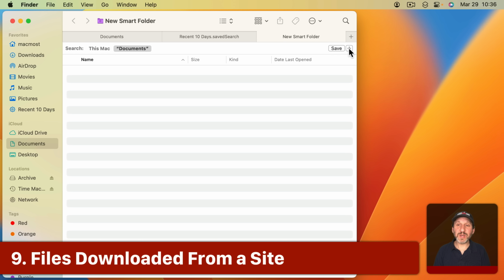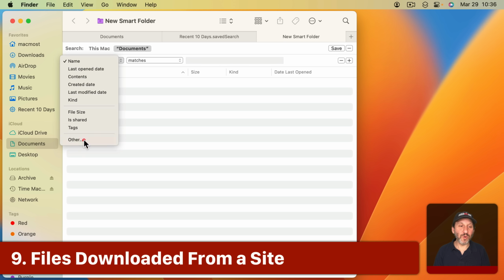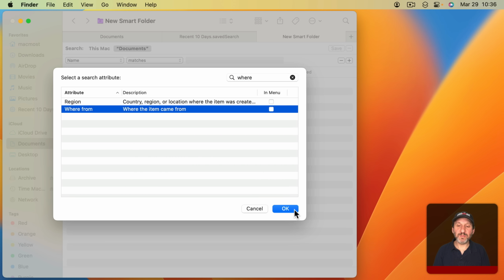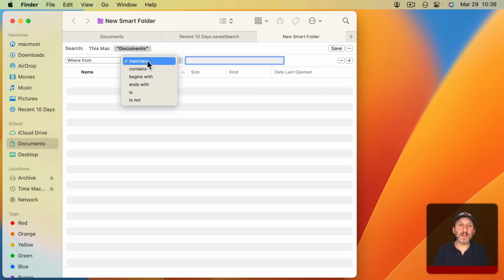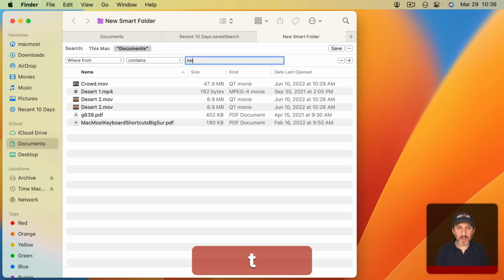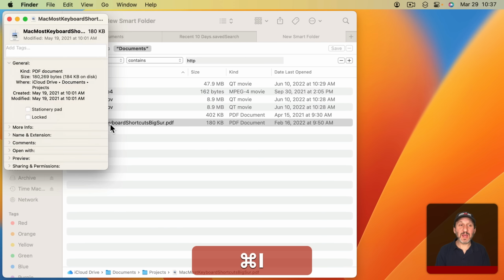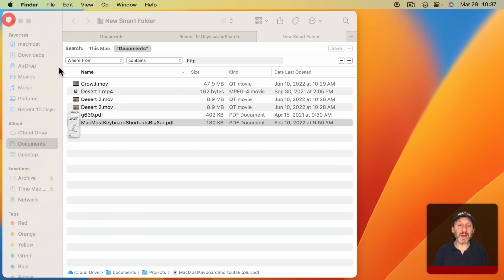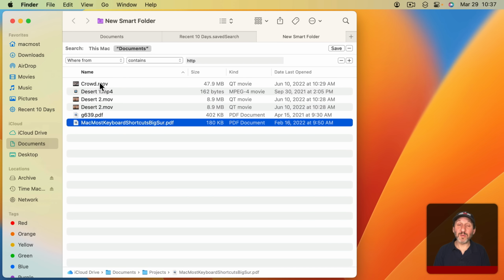Another interesting one that can come in handy is if you search for where from and select OK. And let me set it to contains, and then I'm going to type HTTP. And what I'm seeing here are files that if I select the file and then get info on it with Command I and look under more info, there's where from. And it gives a URL if it's a file that you downloaded online. And of course the URL is almost always going to start with HTTP. So this is a quick way to find files that you have downloaded from websites.